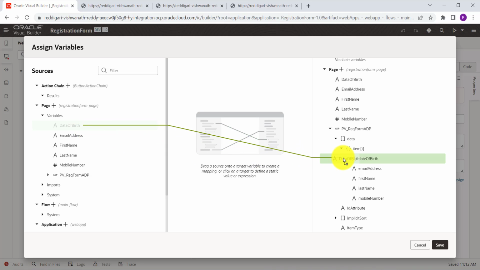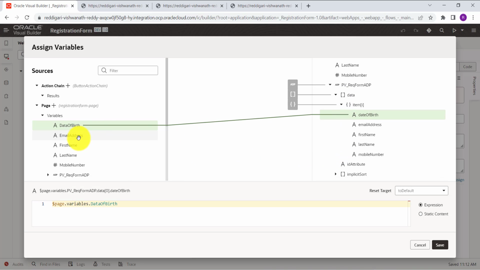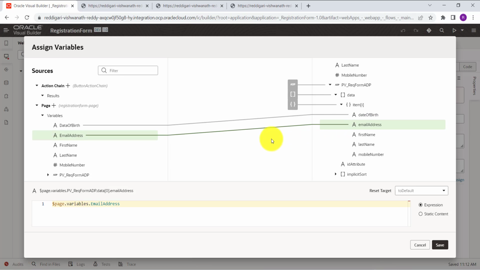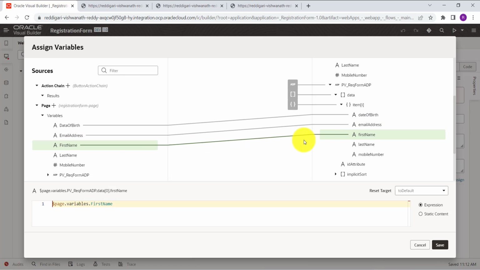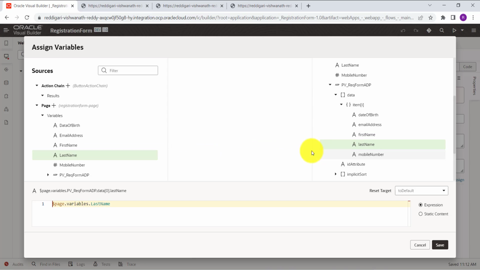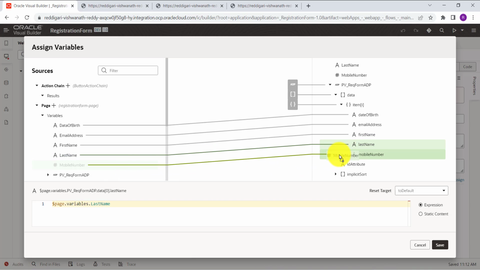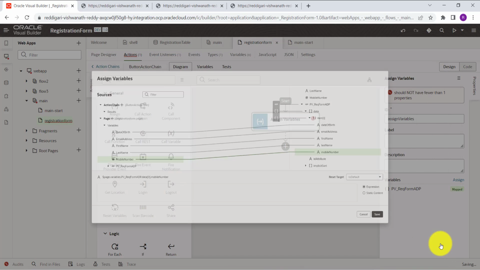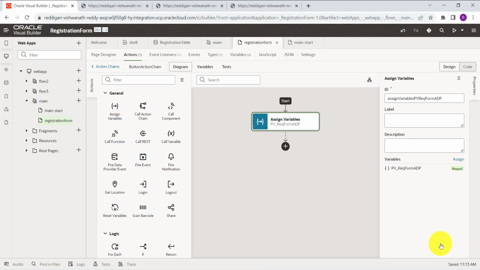So I'm mapping the date of birth to date of birth, email address to email address, first name to first name, last name to last name, mobile number to mobile number. So once this is done, click on save. So this will assign the values which you have entered in the page, they will get assigned to the array data provider variable which you have created.